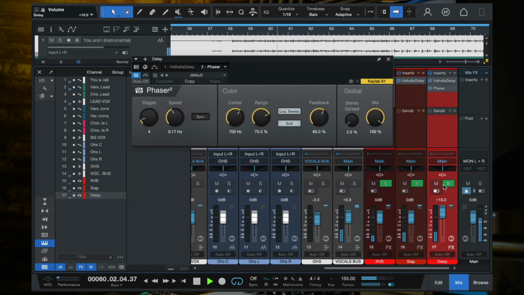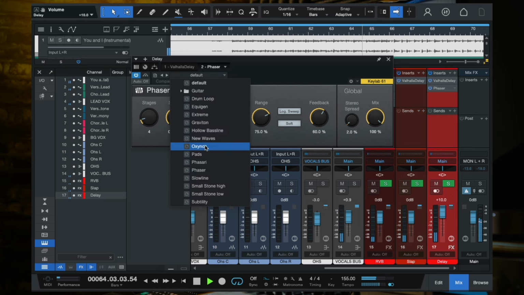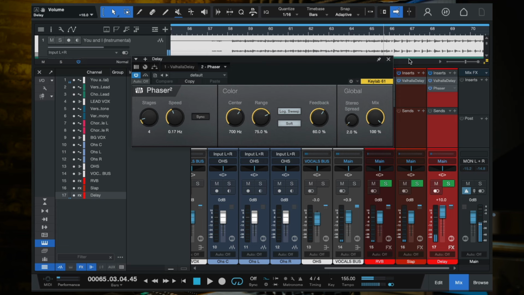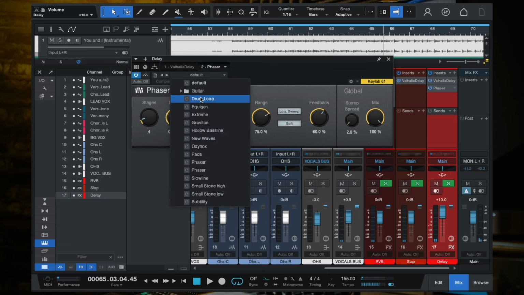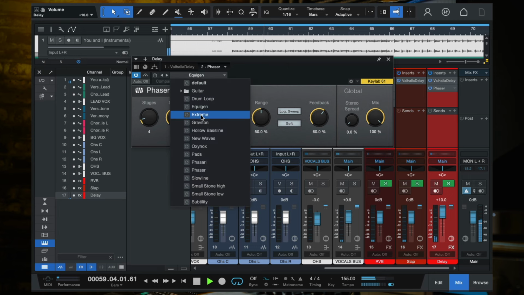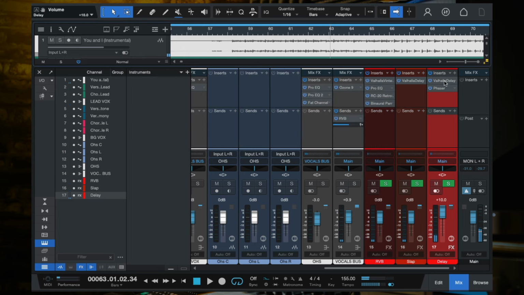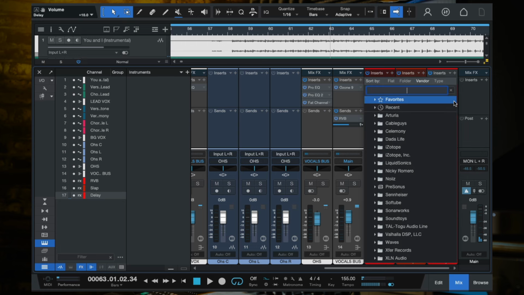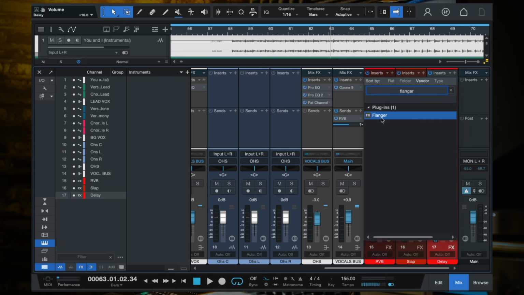Not the same, let's give it a try for a while. Please don't hide. You and I. Yeah, it's a bit more, it moves a bit too much. Maybe more like a flanger is what we need. Yeah, I think a phaser is a little bit too aggressive for this. And instead, maybe what we need is a flanger type of plugin.